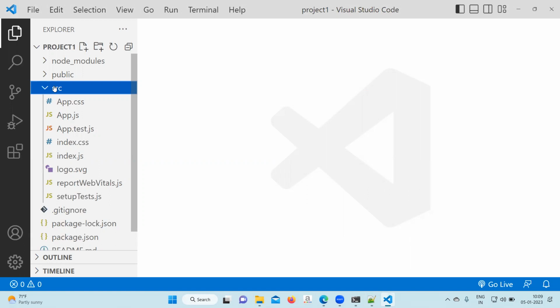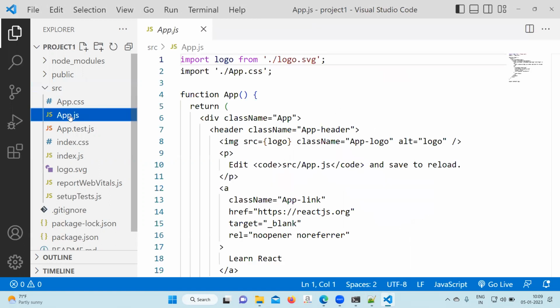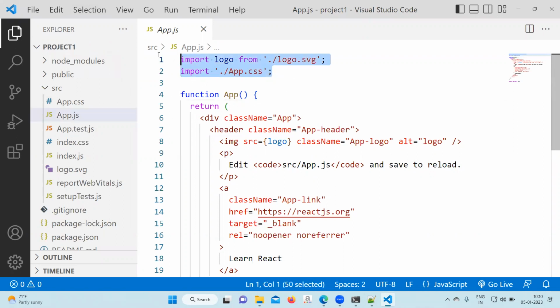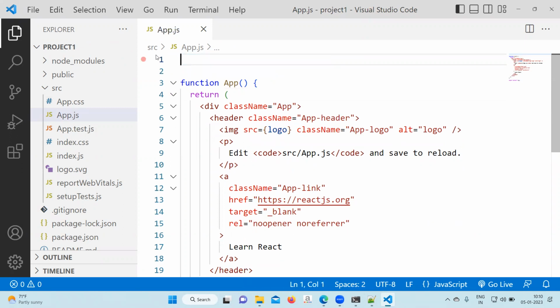Go to the SRC folder. In the SRC folder, you have a file called app.js. Click on that app.js file. Now in this app.js file, so many things are written. We will try to delete some section and see whether this is the file or something else.